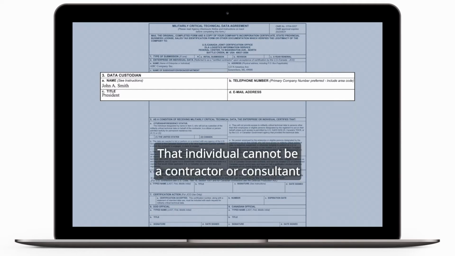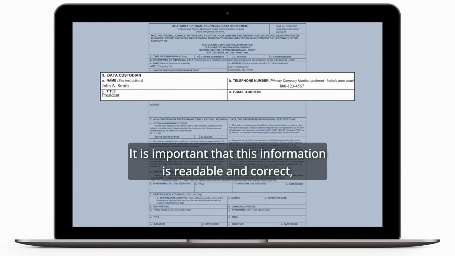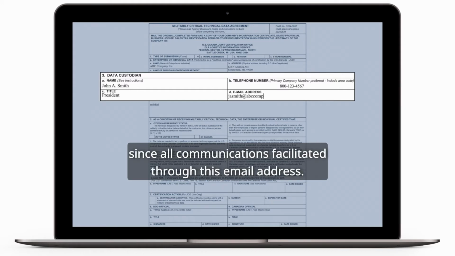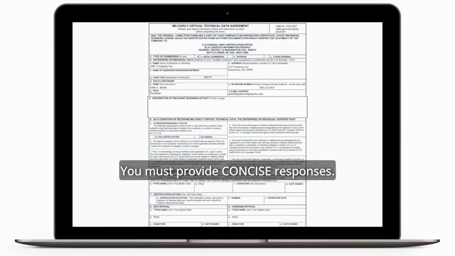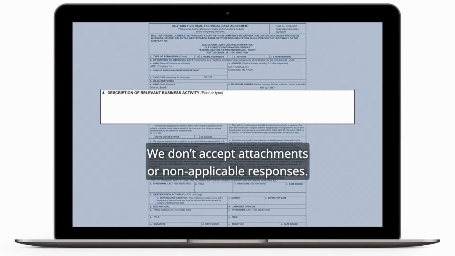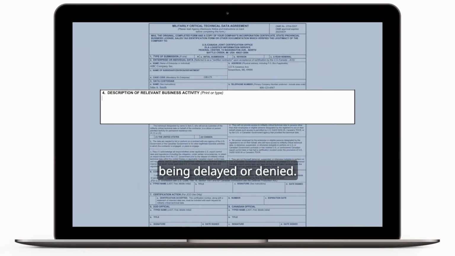That individual cannot be a contractor or consultant of a different company or organization. Enter the email of the data custodian. It is important that this information is readable and correct, since all communications are facilitated through this email address. You must provide concise responses. We don't accept attachments or non-applicable responses. Failure to provide this information may result in your JCP application being delayed or denied.